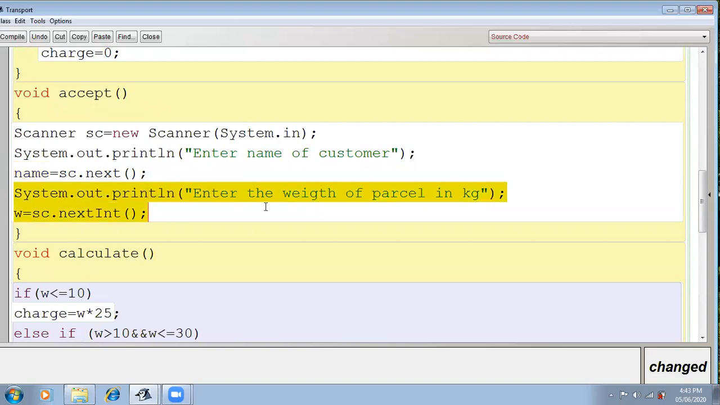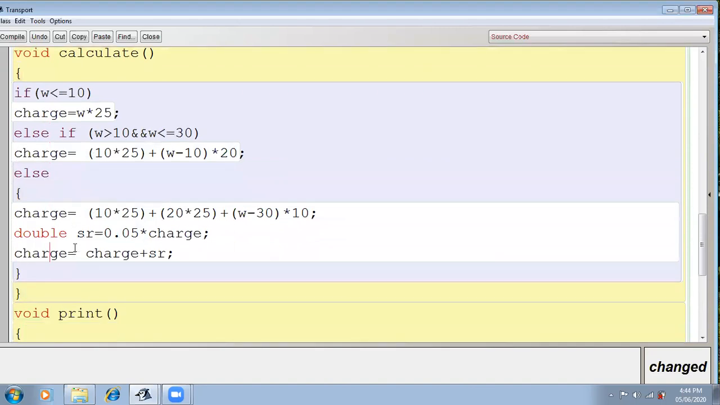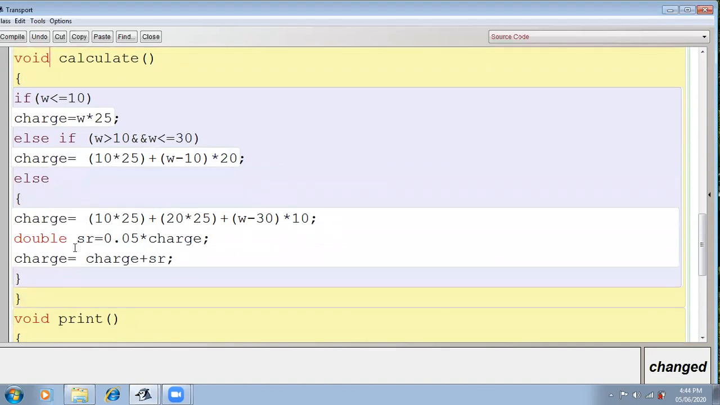Then the second message we are giving, enter the weight of the parcel in kg. So weight w we have declared as integer, so we will use the nextInt method of the Scanner class using this sc object. Then after that, this is the if else code of the slab system. So void calculate, if weight.